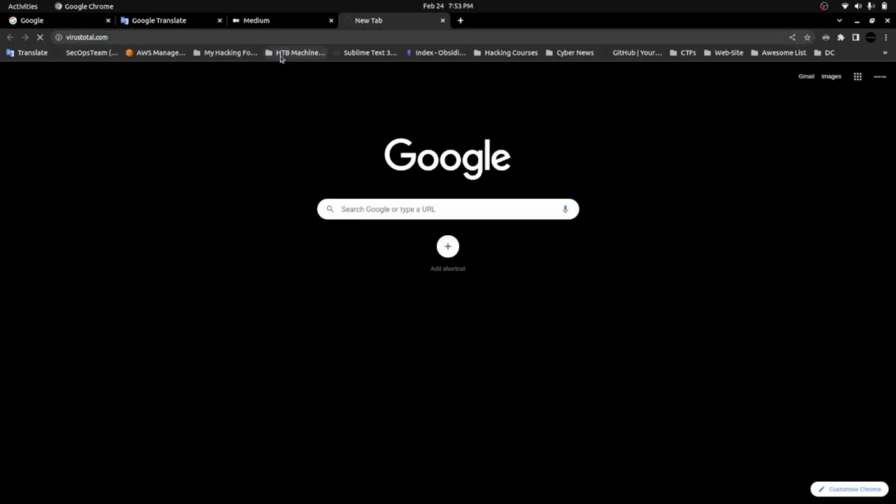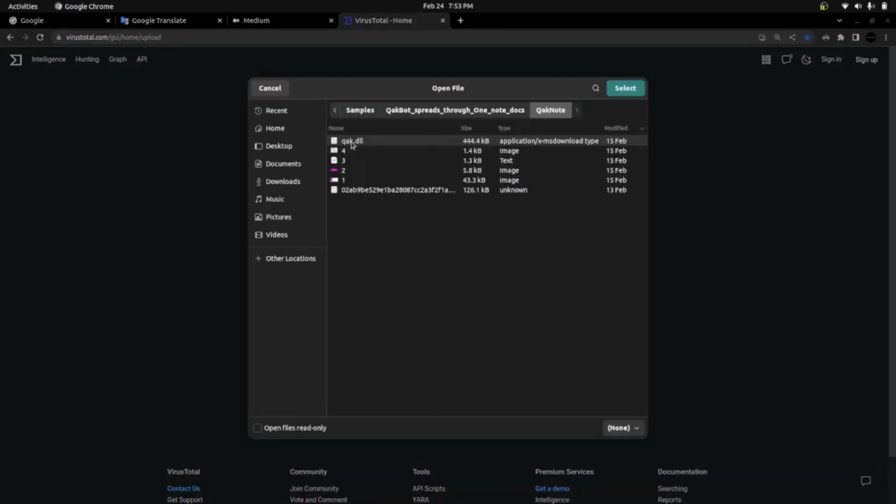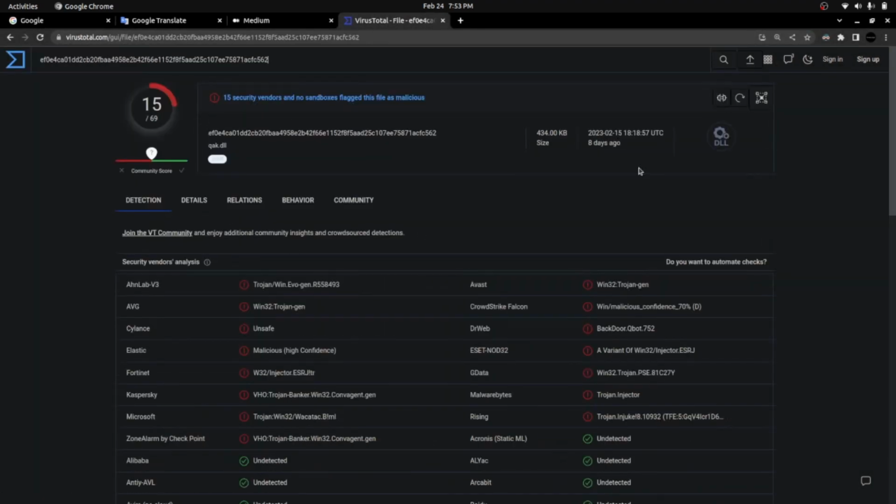Searching for VirusTotal, and I'll be uploading the file here in a moment. And here is the file. I guess I have already uploaded it. Yeah, 8 days back I uploaded this one, and you can see 15 researchers out of 69 tagged it as malicious. And look at this one, the signature description.